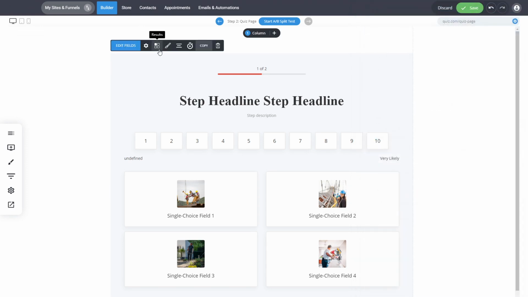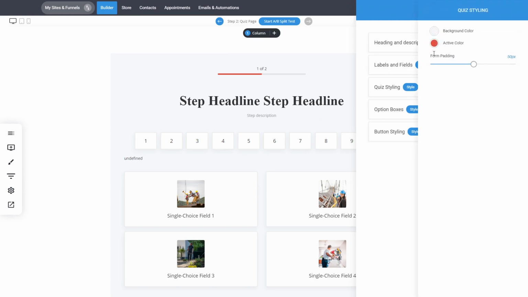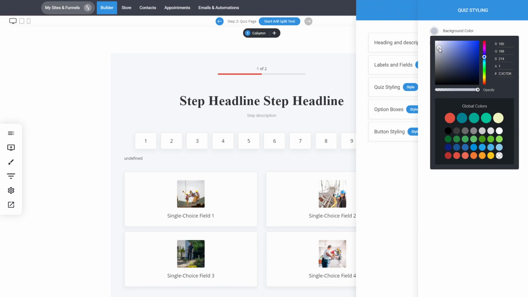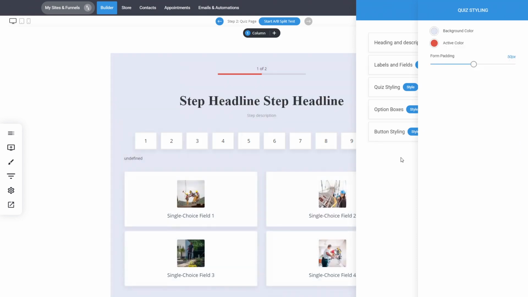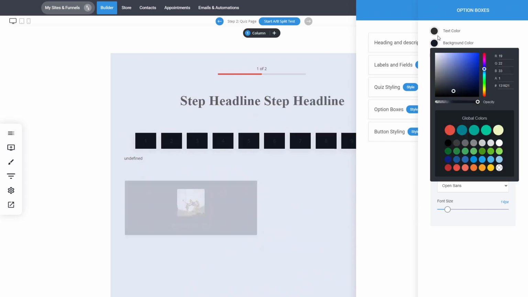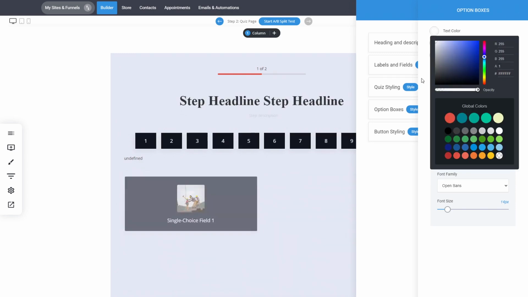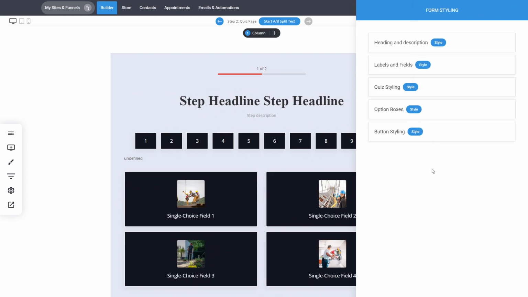And then we have the results, which we already looked into, and the styling. From here is all the customization of the design. So from here you can customize the heading that we saw, the labels of the fields, the quiz styling. Maybe you want to make it some kind of darkish tone for the whole design. You can do the boxes and how they look, if you want it to be dark or white or whatever kind of design that you want. You can fully customize buttons from this area as well.